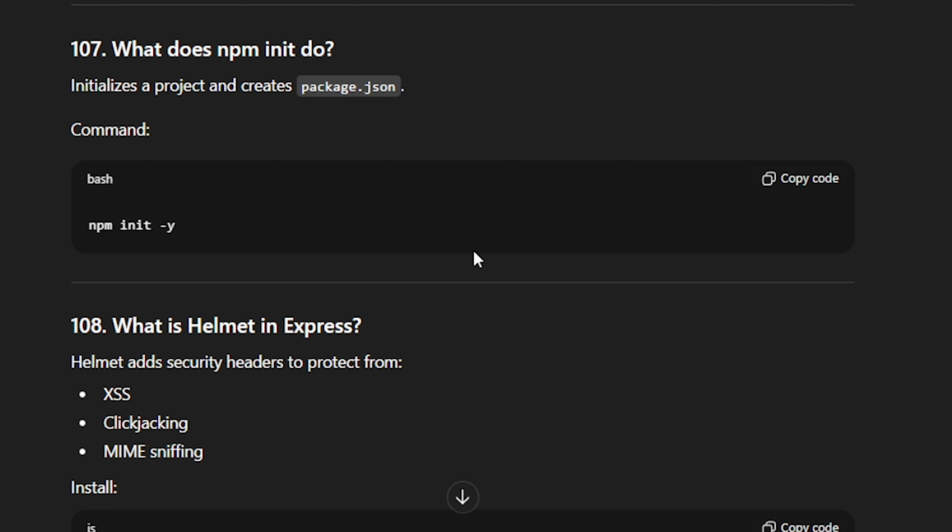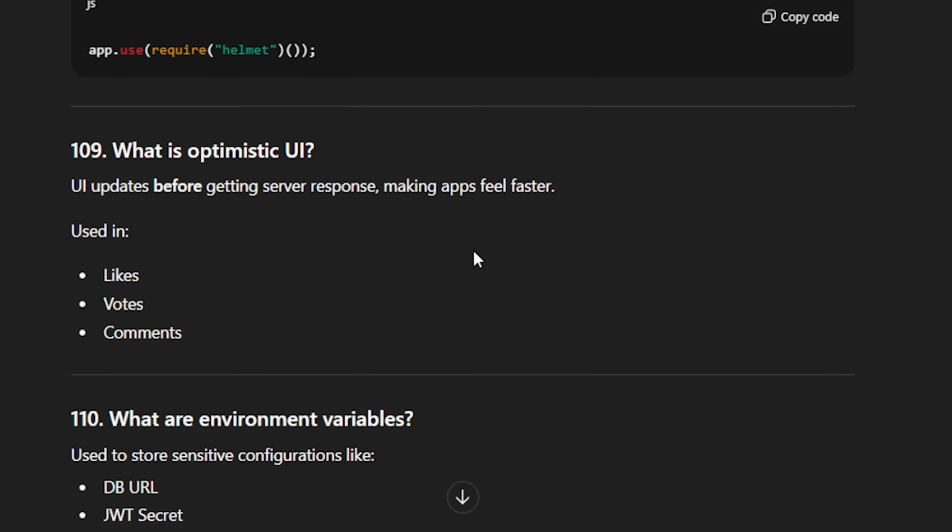Question 108, what is Helmet in Express? Helmet adds security headers to protect from XSS, clickjacking, MIME sniffing. Install, you can see the code in our conversation history.